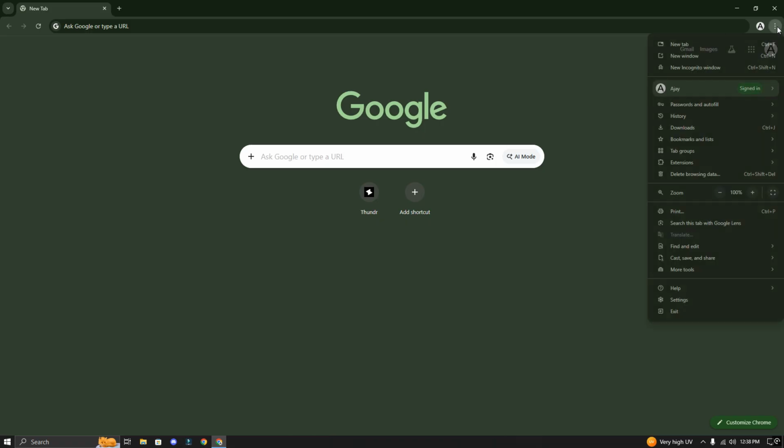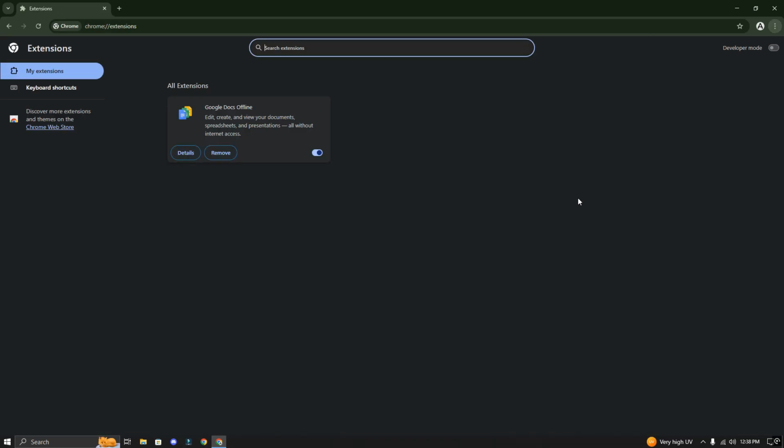Then open your browser and go to the extension page. Remove any extension that might interfere with Thundr.